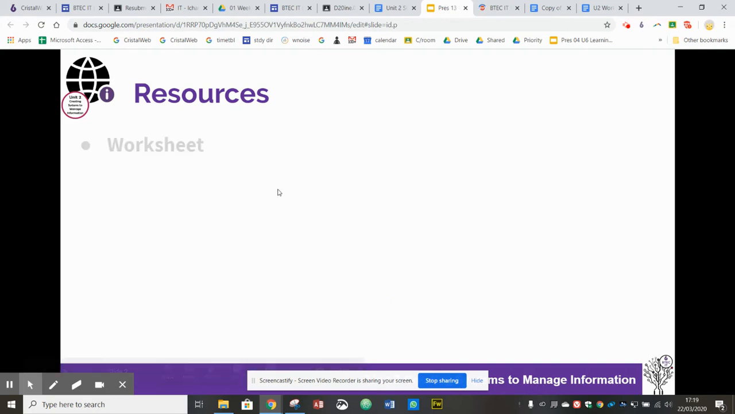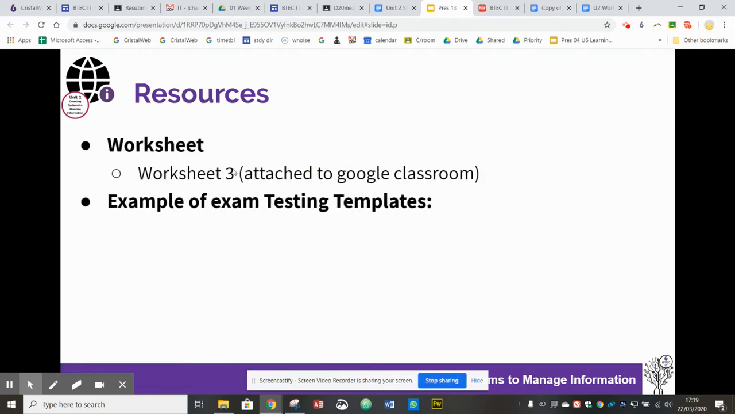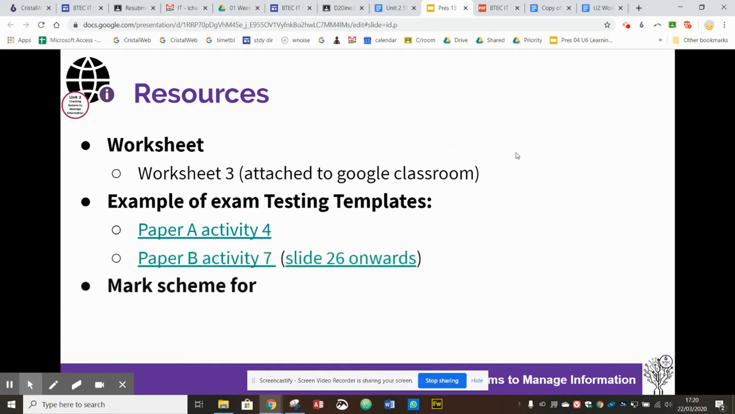So the resources that I'm sharing with you on Google Classroom are these ones. There's a worksheet called worksheet number 3 that's attached to Google Classroom, and I have also attached the template that we will use for testing. And for your information, a copy of the mark scheme as well.